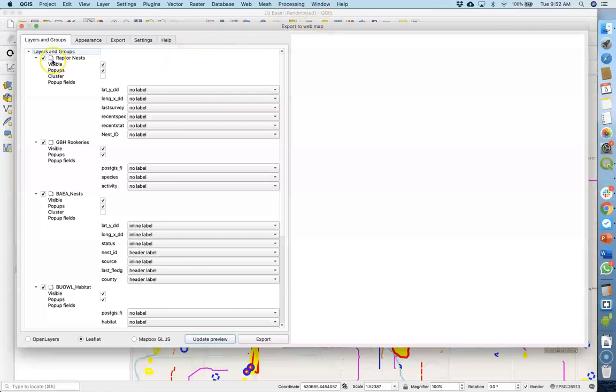And so you can choose which layers that you want. We're going to have all our layers showing. You can choose whether you want them to be visible or whether you want pop-ups to be enabled. If you do have pop-ups, you can change some of the pop-up fields. And one of the things that I'm going to do is change all of these to inline label, except for this nest ID. I'll set that to header label just so you see what that means.